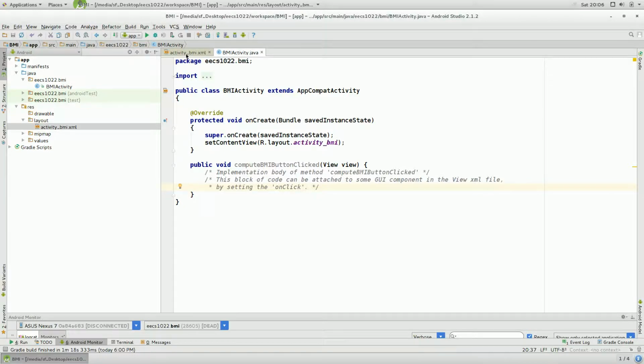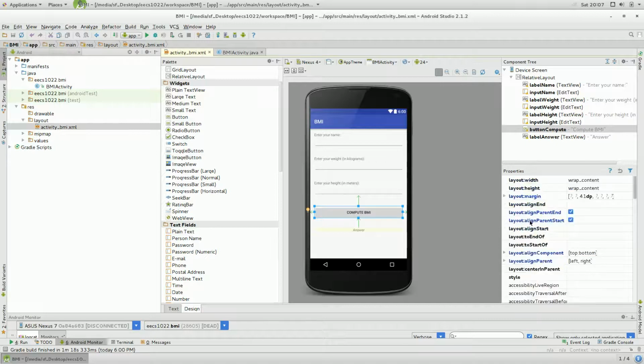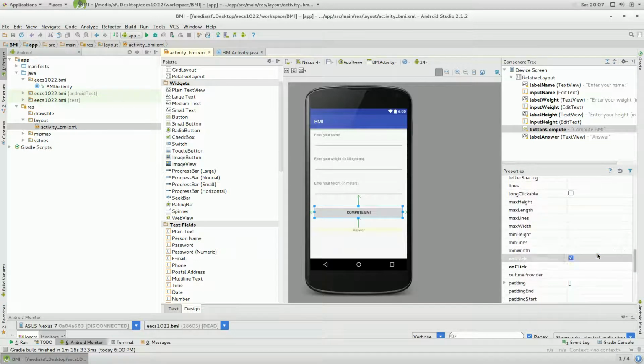So now let's go to activity_bmi.xml. We know that compute BMI is the GUI component to which we would like to attach this block of code. As soon as I click on compute BMI, there has to be some programming consequence. So now if I click on that, you can see the properties over here. Search from the top until you see something called onClick. Scroll down a little bit, and it's actually arranged alphabetically, so you can just go for O. There's something called onClick over here.